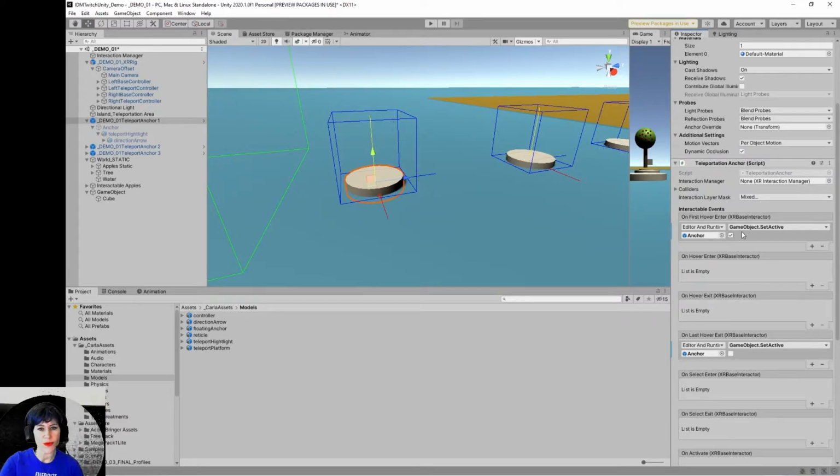This is just like a true false. When you hover, turn it on, that little highlight. When you are exiting your hover, just turn it off. All right. And so there we have some teleportation anchors.